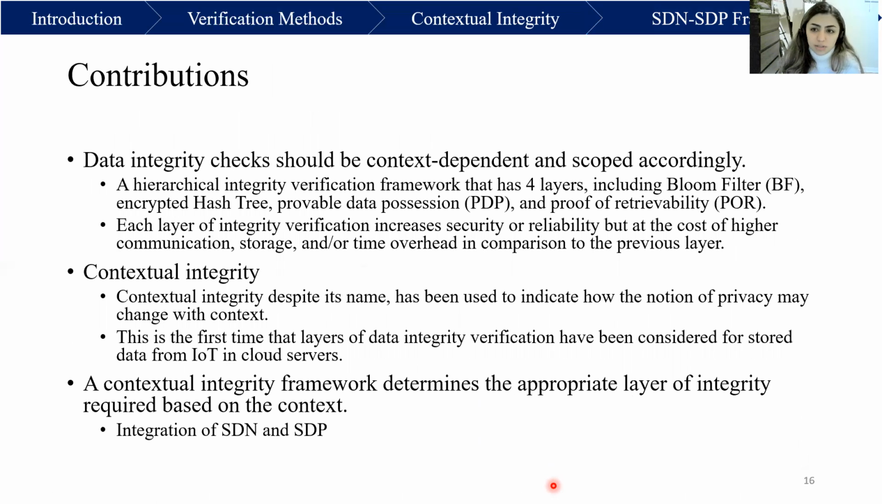So in this presentation, we had a couple of contributions. First, we proposed that the data integrity check should be context dependent and scoped accordingly. We provided 4 layers, including Bloom filter, encrypted hash tree, provable data possession, and proof of data retrievability. Each layer of integrity verification increases security or reliability, but at the cost of higher communication, storage, and time overhead in comparison to the previous layer.